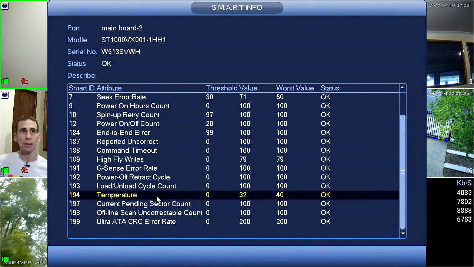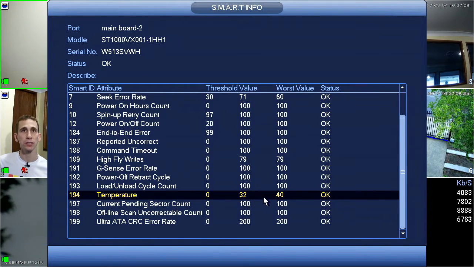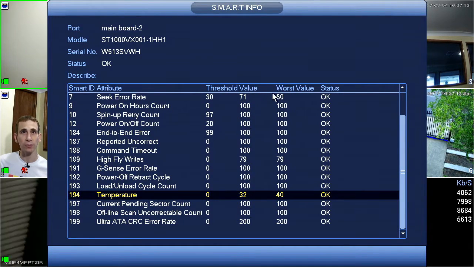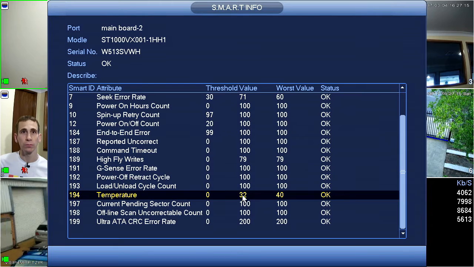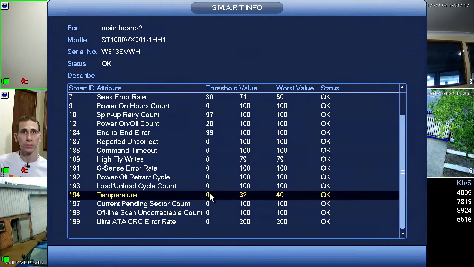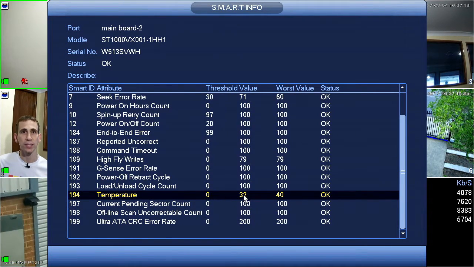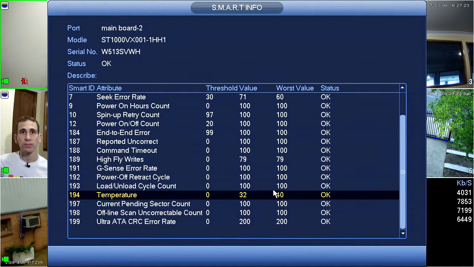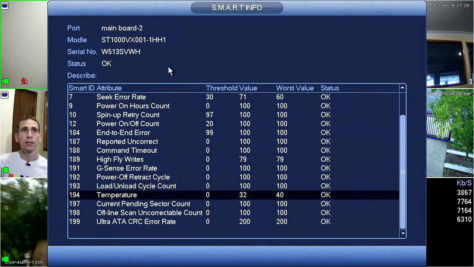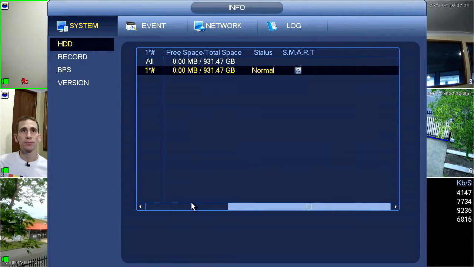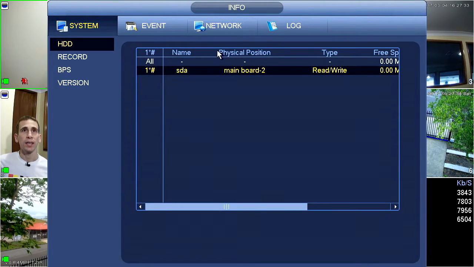As an example, if we come down here to temperature, you can read this value off. Right now, the current value is 32. Its threshold is 0, meaning there is no point that it actually goes into error, but its current value is 32 and its worst value is 40. So it's 32 degrees at the moment, and the hottest the drive has ever gotten is 40 degrees Celsius. If I right click to go back one step from there, that's basically everything that you need to know about this particular section.